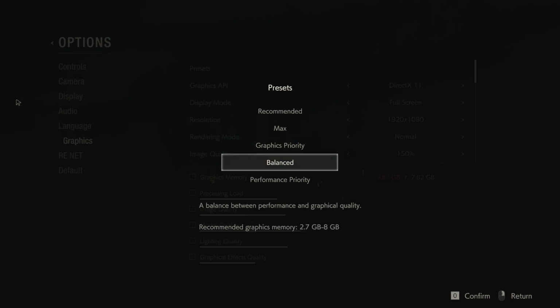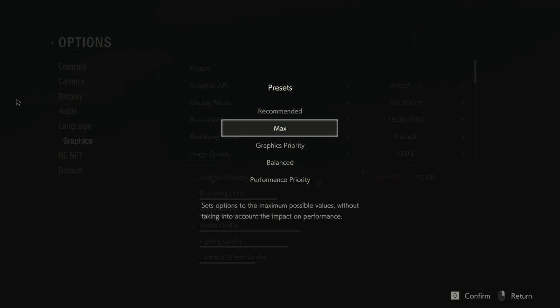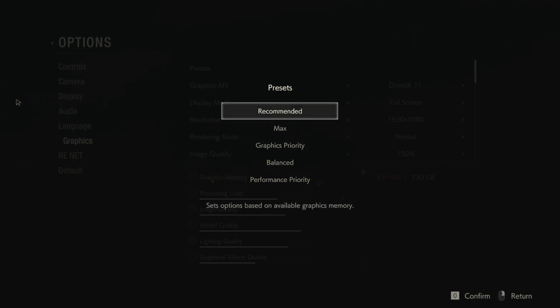Balanced is the balance between performance and graphical quality. Recommended graphics card memory is 2.7 gigabytes to 8 gigabytes. And then Performance Priority maintains decent graphical quality while minimizing the demands on your system. Recommended graphics memory is 2.7 gigabytes or less. I don't recommend using any of these. I recommend manually configuring it yourself. That is the best option.